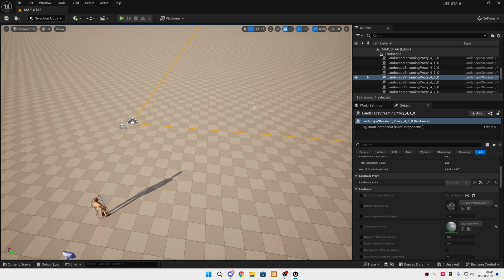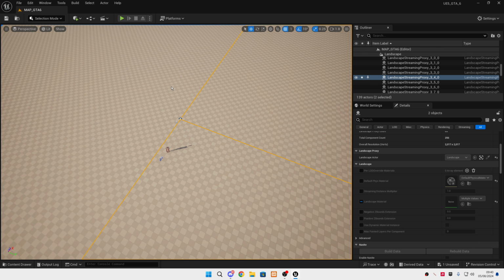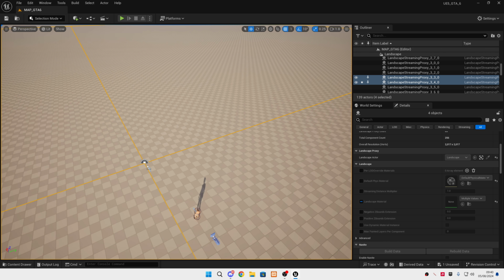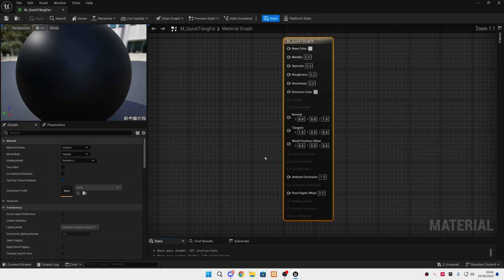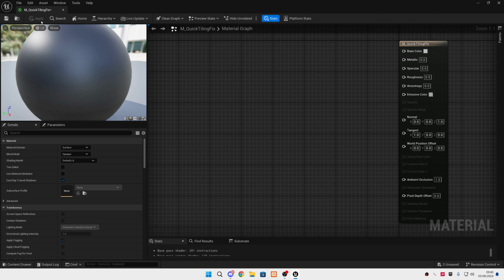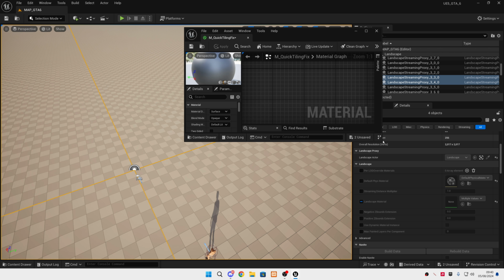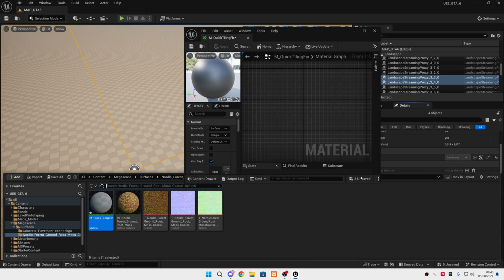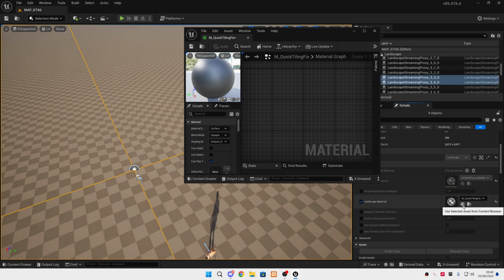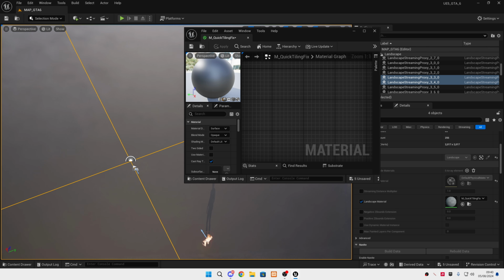Now if we just click on all four of these tiles while holding Control, it'll select all four, and if we just click into the content browser and right click, and we're going to create a new material, and this is going to be M_QuickTilingFix, because that is exactly what this video is, and it'll open up this graph. Now we just make this a little bit bigger, and in the details of our landscape, just click here and click this little arrow. It'll change it to our default material that we just made.